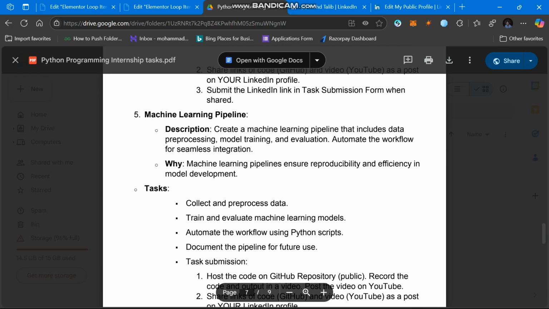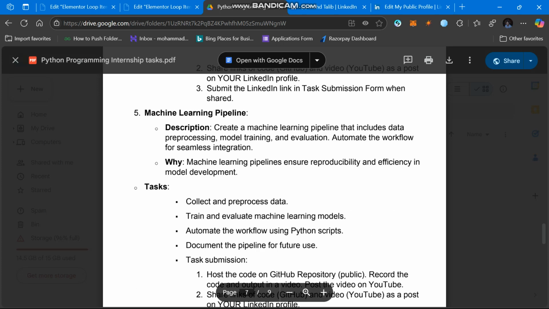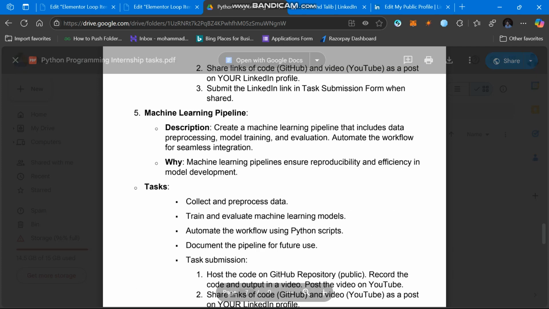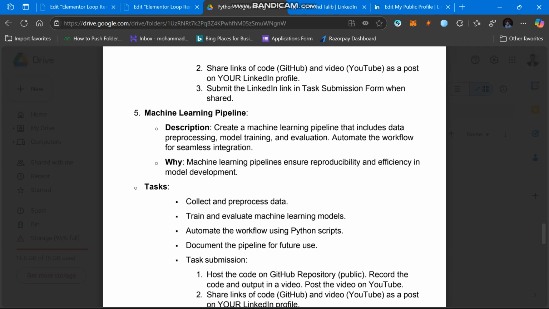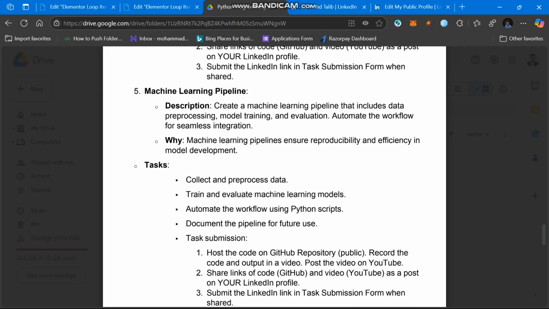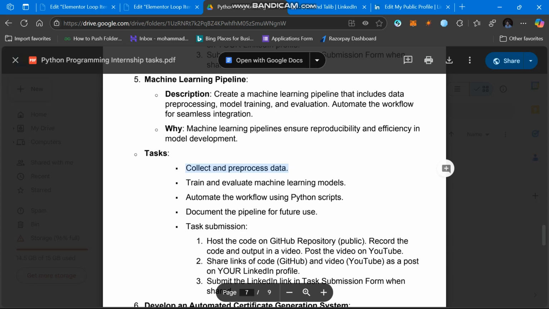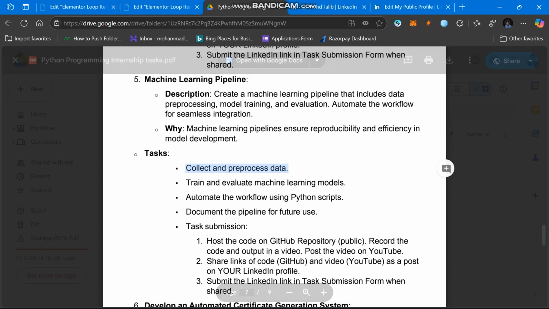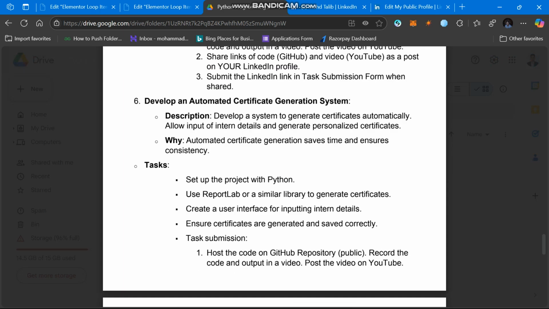Everything is mentioned. Let's say for machine learning pipeline, create a machine learning pipeline that includes data preprocessing, model training, and evaluation. Then automate the workflow for seamless integration. And how you can do that: collect and preprocess the data, train and evaluate, automate the workflow using Python scripts, and document the pipeline.